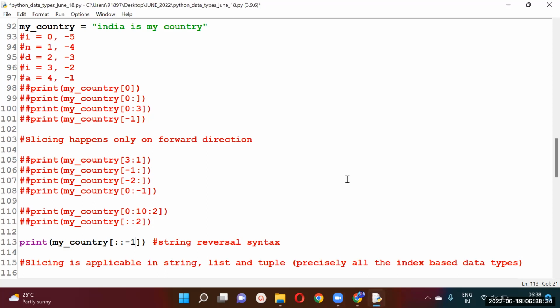What is the way to represent a string in the reverse direction? It is this syntax. Mohan, like replace, do we have any reverse function as well for reverse? No Sultana, no. Okay.